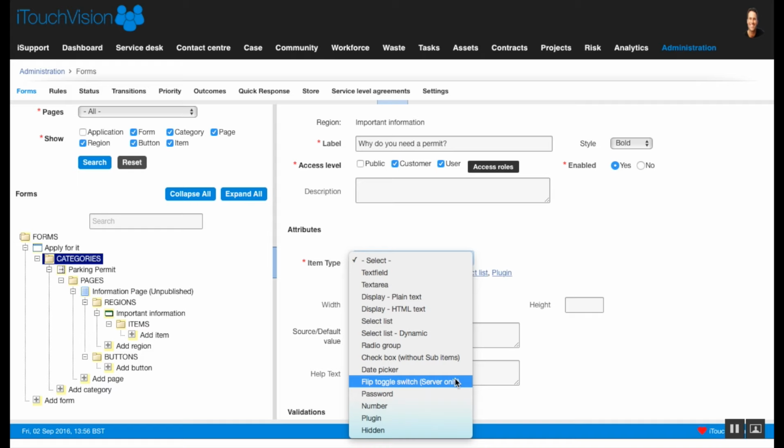Flip toggle switch is just for the portal only. For instance, where there's a yes or no option, and you can flick the switch across to that one. I've asked them to take that off. Password is where, for instance, on a payment, you may have the CVC number to put in, and it will not display the CVC number. It will just display buttons.